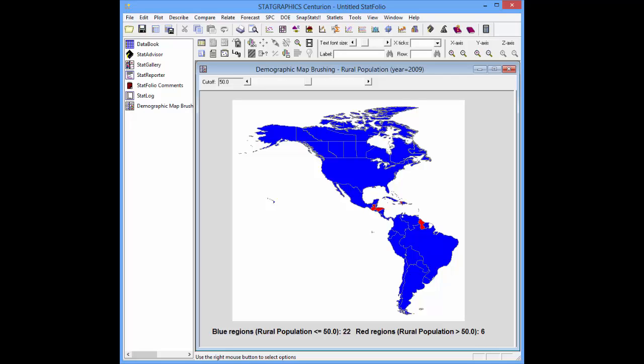You can use the slider on the Statlet toolbar to change the cutoff between red and blue. Let's bring the cutoff down from 50% to 25%. As I do, you'll see additional countries turn red. When I get down to 25%, I've picked up additional countries in Central and South America that have rural populations in excess of 25%, although they were not in excess of 50%.